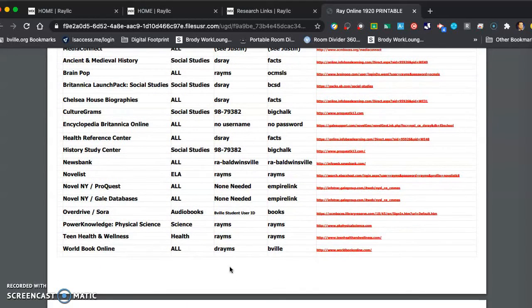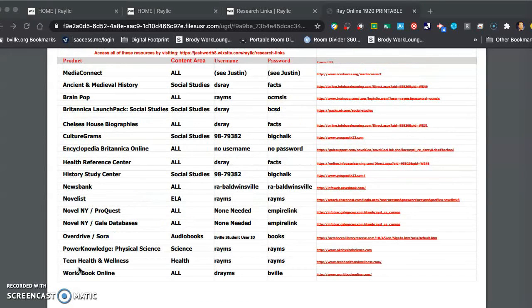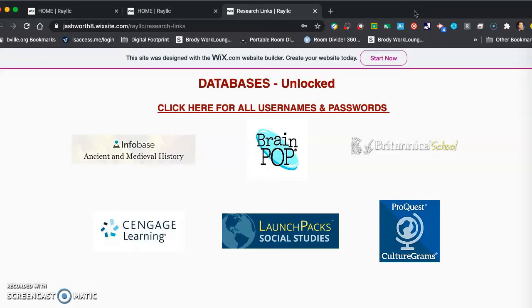So we just looked at Worldbook Online. If for some reason it asks you for a username and a password, I can just reference this spreadsheet, and I see here's the username, DRayMS, and the password is the word Beeville. Let's close this website out, head back to our main page. Now remember how I got back to there? It says click here for all usernames and passwords. That brought me to the spreadsheet.